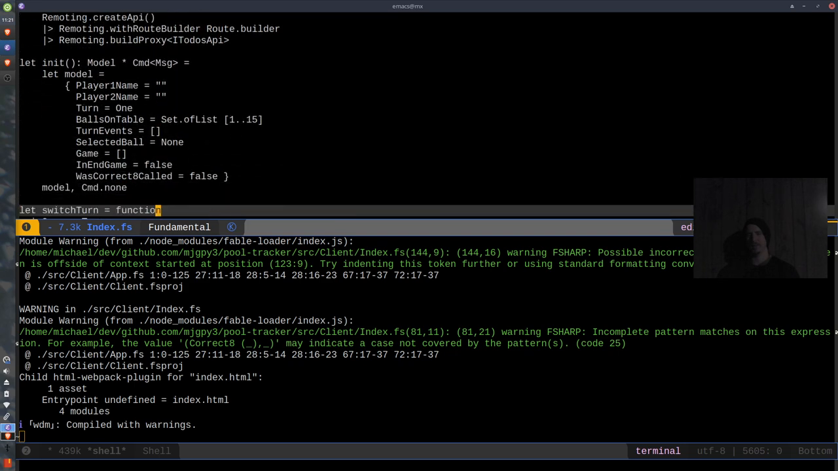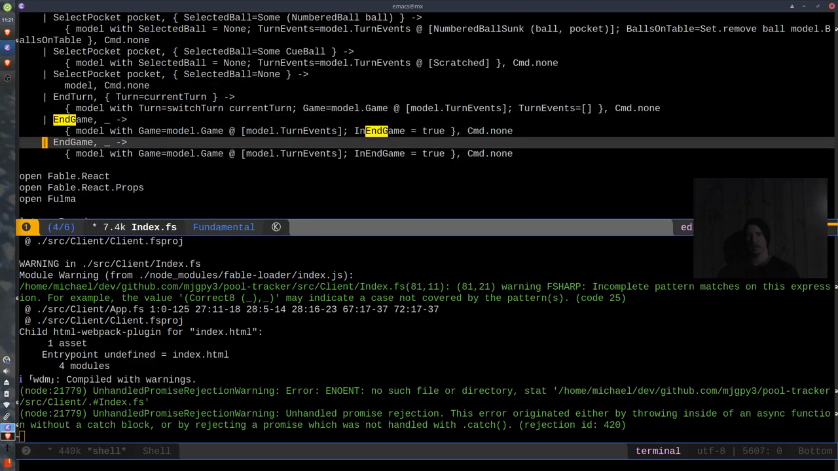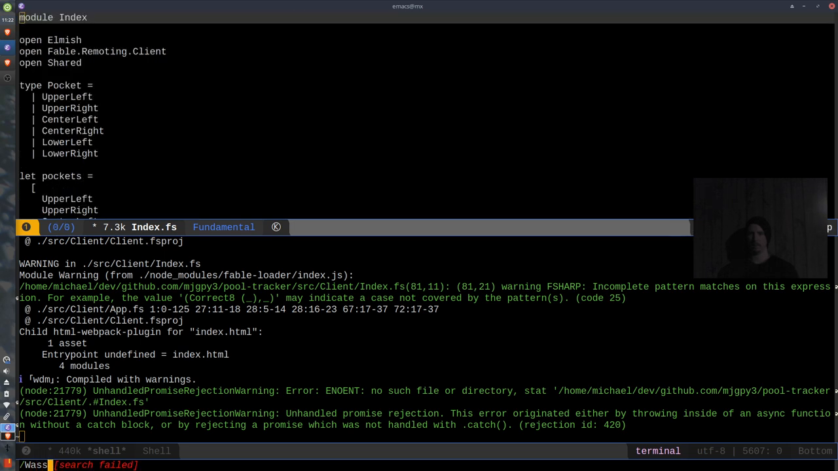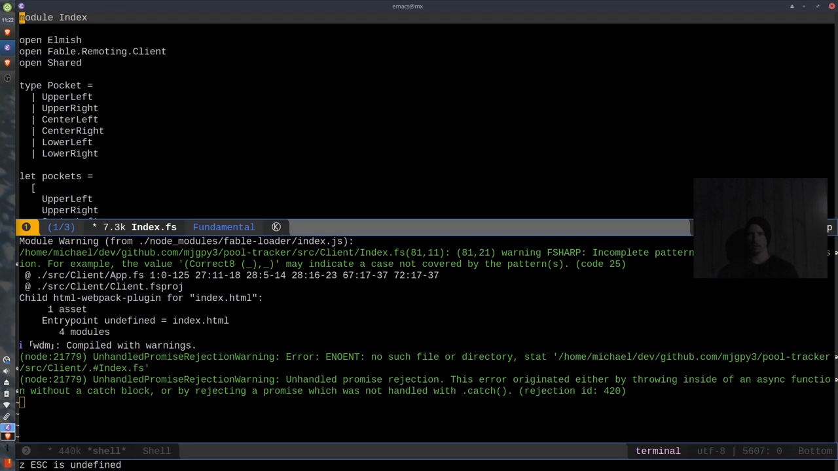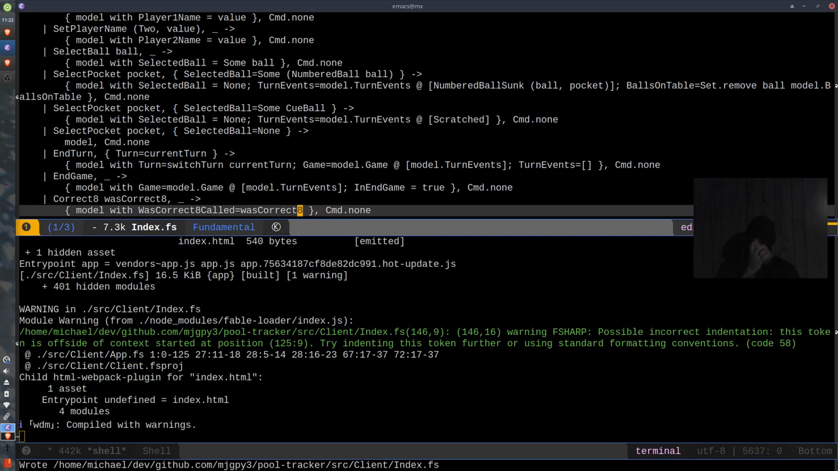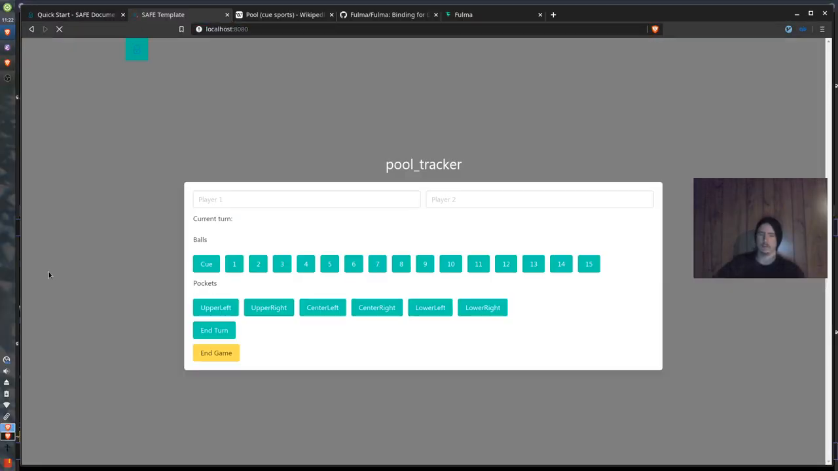But then we have another message we have to handle. So near end game, we can say correct 8, true or false. Was correct 8 model with correct 8. What did I say? Was correct 8 called? Was correct 8 called? Okay, wonderful. So now if I go into endgame, it should work.